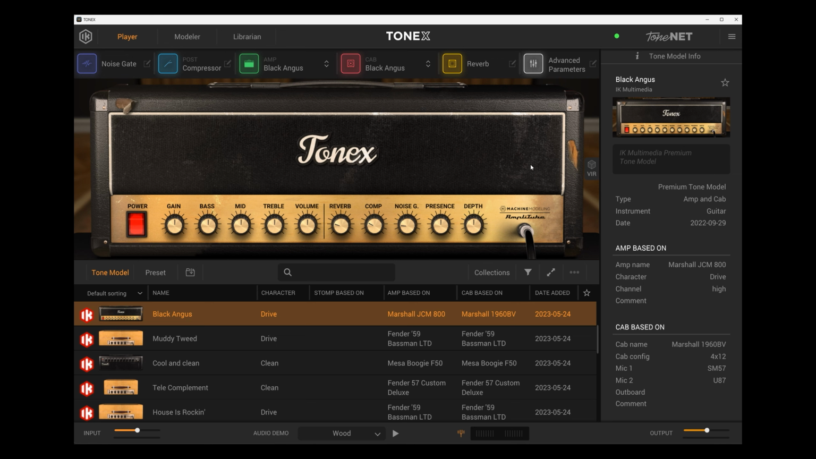At first glance, it doesn't really look like there's much new, but let's dive in and take a look first and foremost at what is the best new feature as far as I'm concerned, and that is the addition of the Tonex Marketplace. So now, right within the software, you're going to be able to do this.